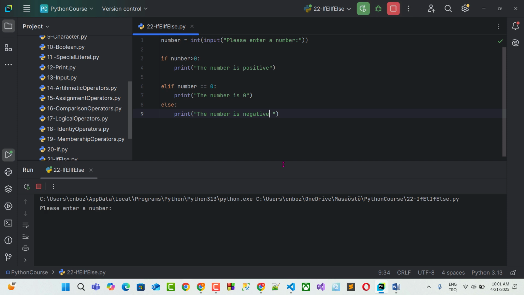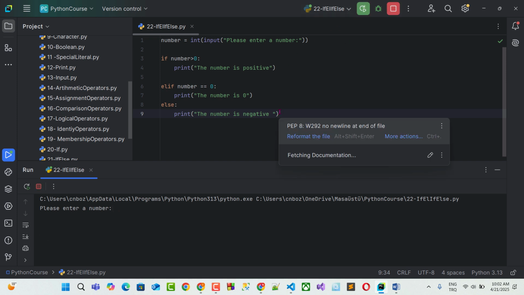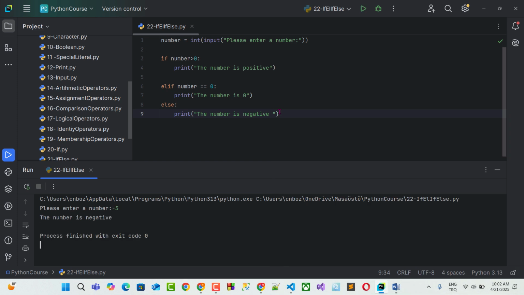So I run it again. Please enter a number. I type 10. The number is positive. Okay. I run it again. I type -5. The number is negative. Okay. I type 0, you see the number is 0. Both work. In software development, there is not only one correct answer.